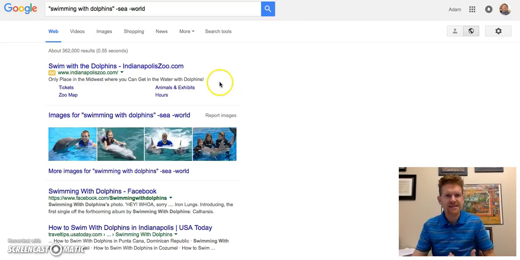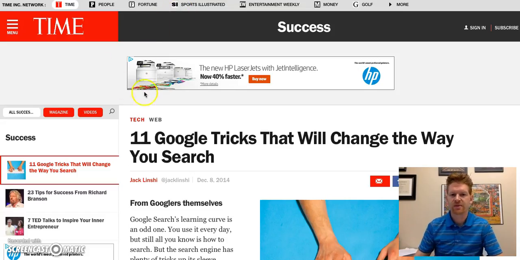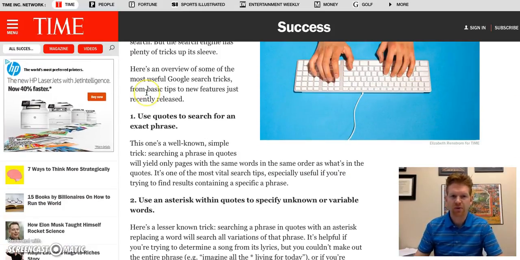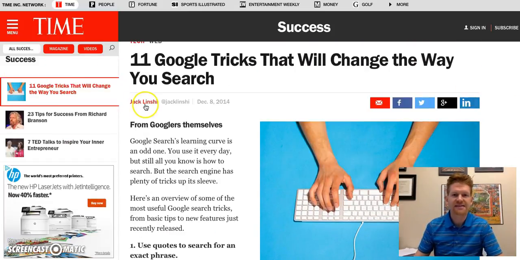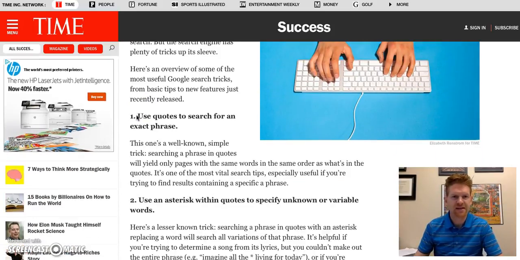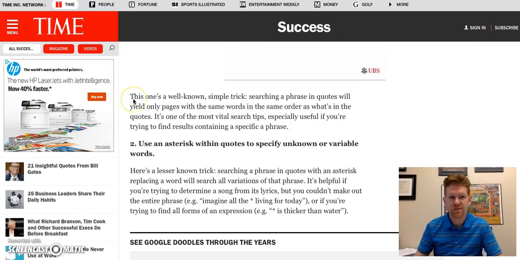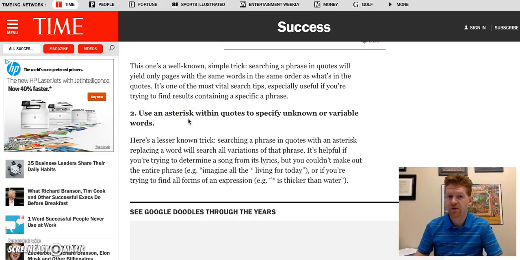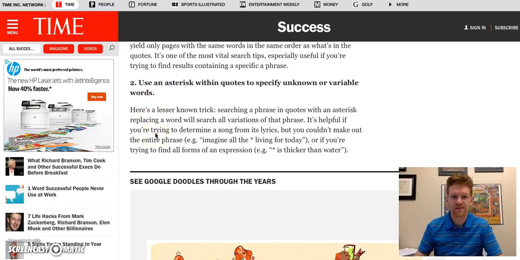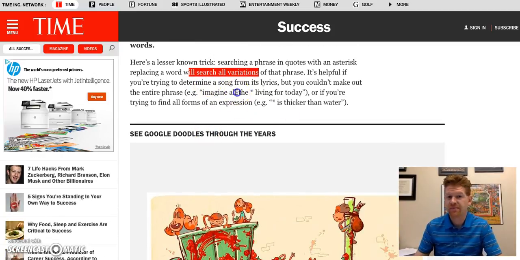So, I mean, the idea here is that I just want you to understand some of the ways that Google can be helpful if you're aware. And so this was a Time Magazine article from last December 2014 that talks about a couple other strategies you may not be aware of. So quotes, we talked about that. An asterisk within the quotes to specify an unknown or variable words. So it sounds to me like if you're not exactly sure, but you're looking for variations of the phrase, that might be helpful. You know, imagine all the blank living for today.